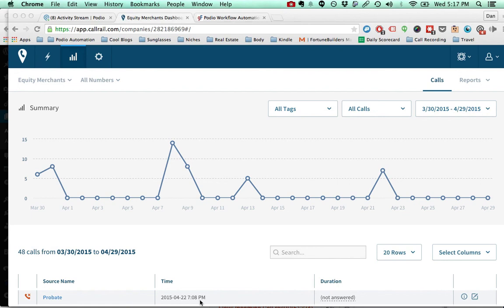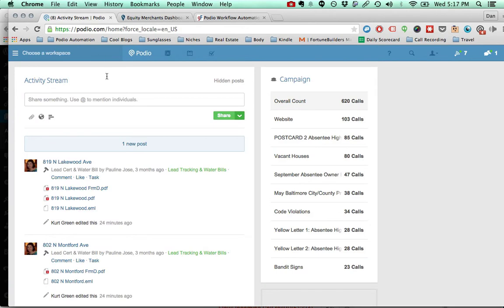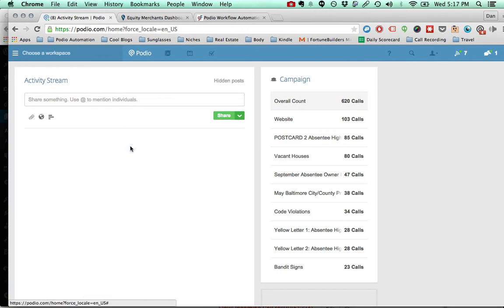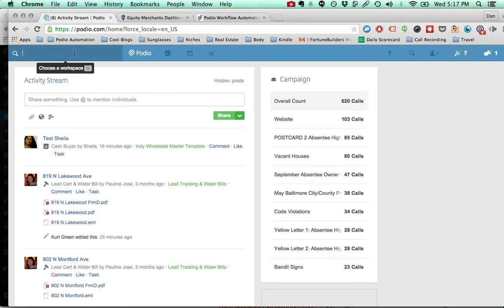Okay, let's talk about Callrail. So this is how to integrate your Callrail number right into Podio so that all your leads will just come right into your Seller Leads app. The phone number will show up in your phone field, and it'll automatically tag the campaign that number came from.